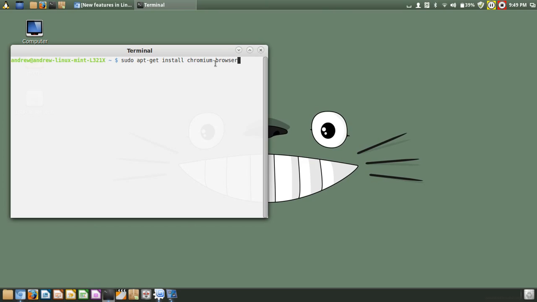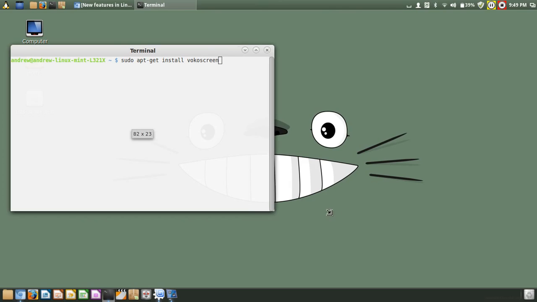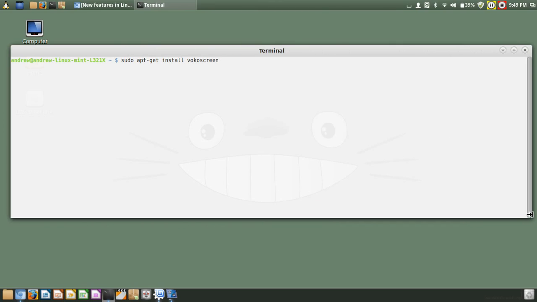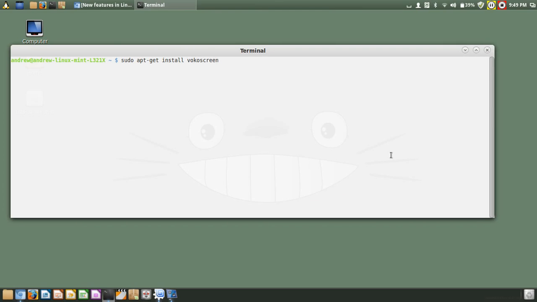chromium-browser. I think installing stuff in terminal is much faster and easier if you know the commands to use, or better yet, you go copy and paste them, because that way you don't get them wrong. So here's Vokoscreen, which is the screencast program I'm using now. This is a command for it to work, to add the PPA. I'm sure you can Google that if you want to.